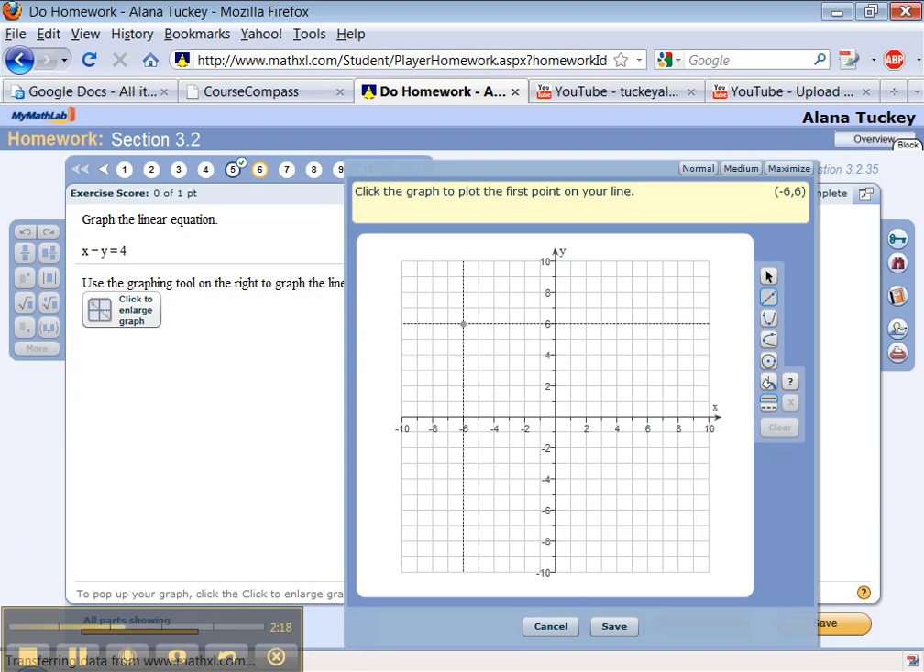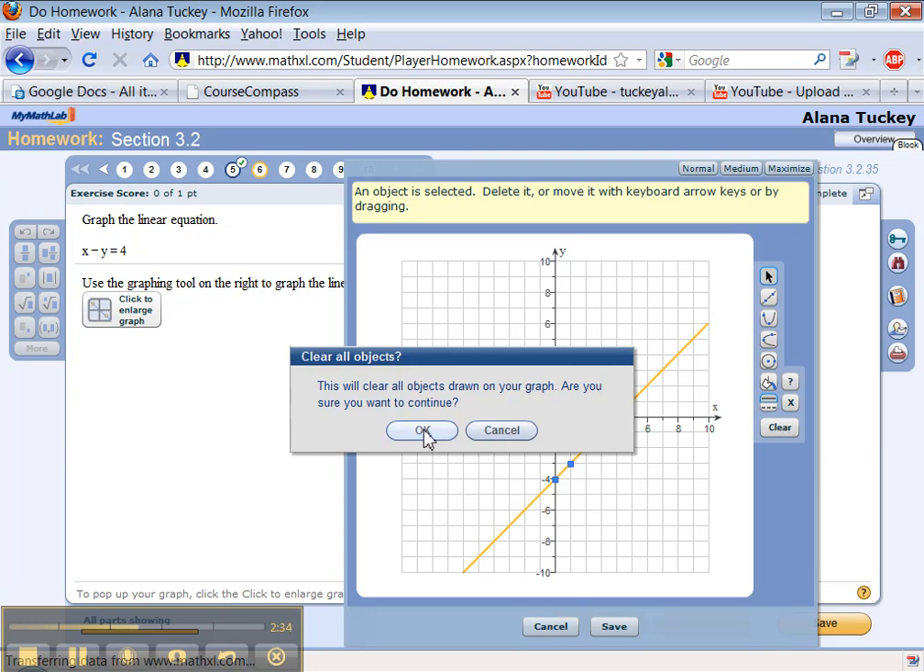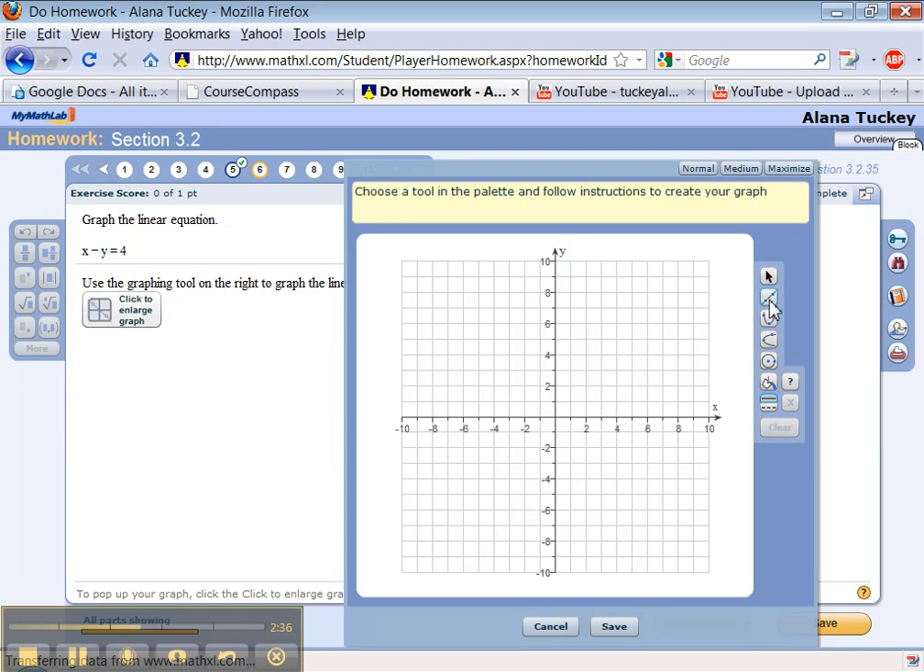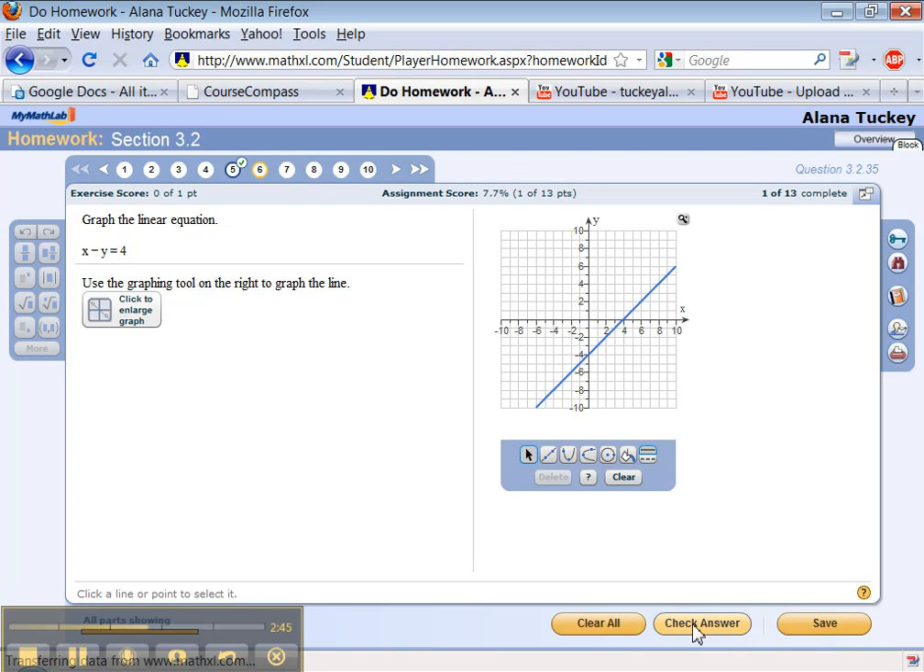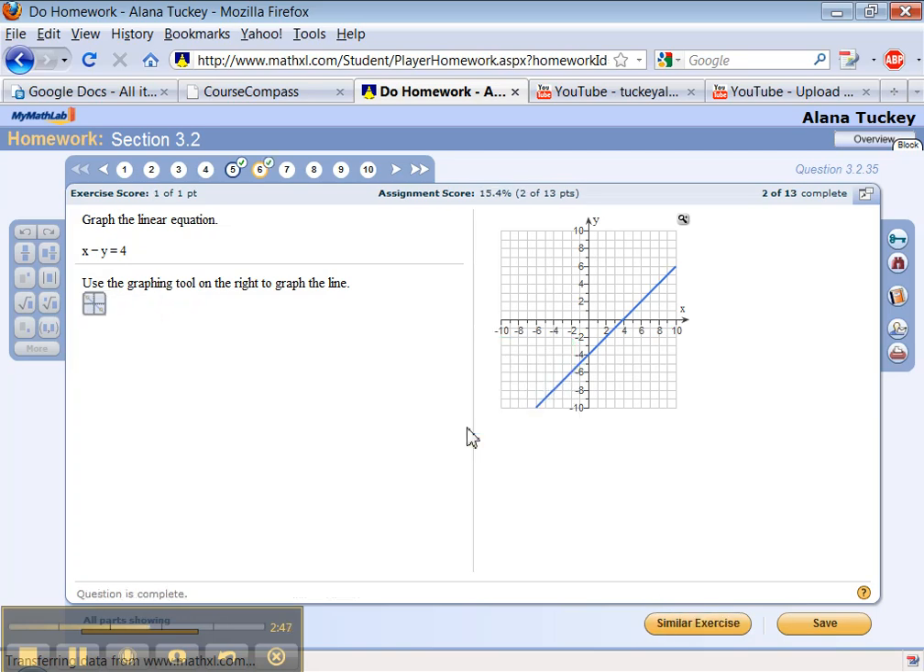So I have to figure out where the y-intercept would be, which is down here. And then the slope was up 1/1. Click. There, so it gave me a line. Now, if I don't think that's right, I can press clear and it'll say, are you sure you want to? And I'll say, yep, and it'll clear the whole thing. So you can do that, although I'm pretty sure I was right. I'm doing it in my head. I can click save, and then now I check the answer and I did it right. There we go. Okay, so that's how to use the graphing tool.